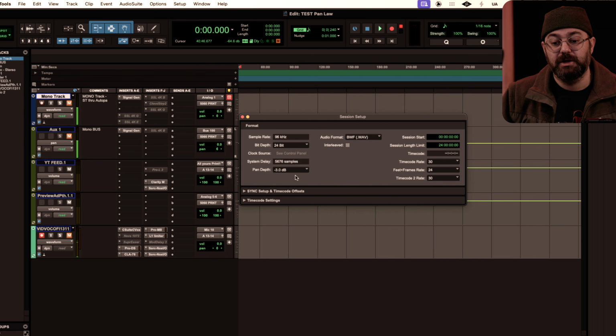If all you're interested in is what you should set your pan law to, I'll just tell you right now, -3 is what I use all the time and have for a very long time, and it works perfectly. There's really no reason to set it to anything else. Now, let me explain why I set it that way and what makes sense about -3 compared to other things. And let me also tell you, when you're using certain plugins, the pan law is completely ignored. So that's also very important to note, because you could think that this needs to be set at -4.5 because that's what the pan depth is on SSL consoles.